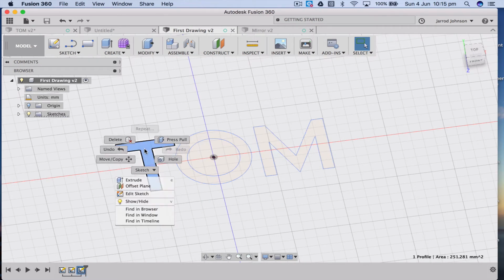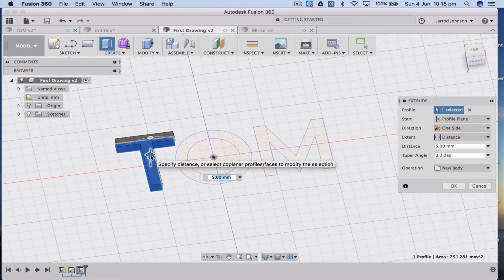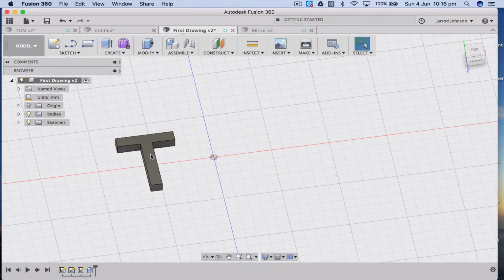So click on this. I can do it this way: right click and go press pull. I think I can also press E for extrude. I find E is the easiest way. I can lift this up, so basically grab it and lift it up by 5 mils. We're keeping to the 5mm tolerance, and then I can double click, or I can hit enter.